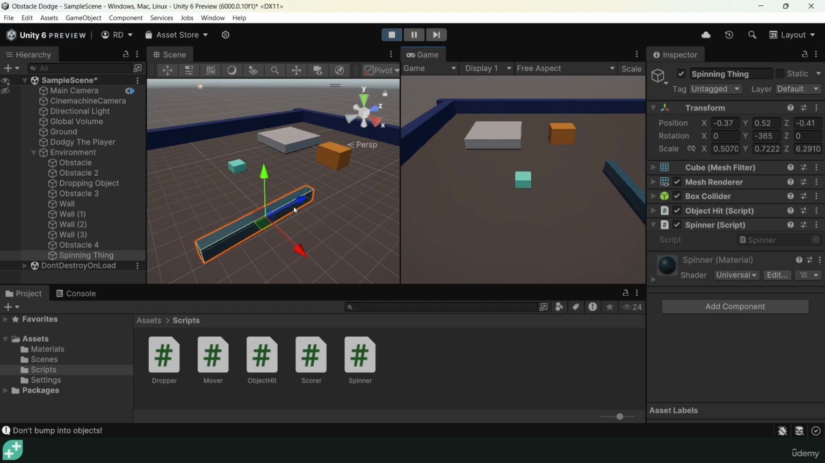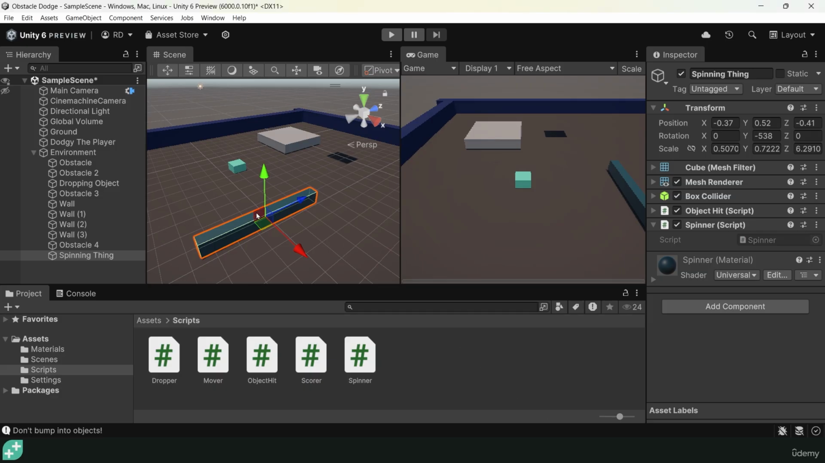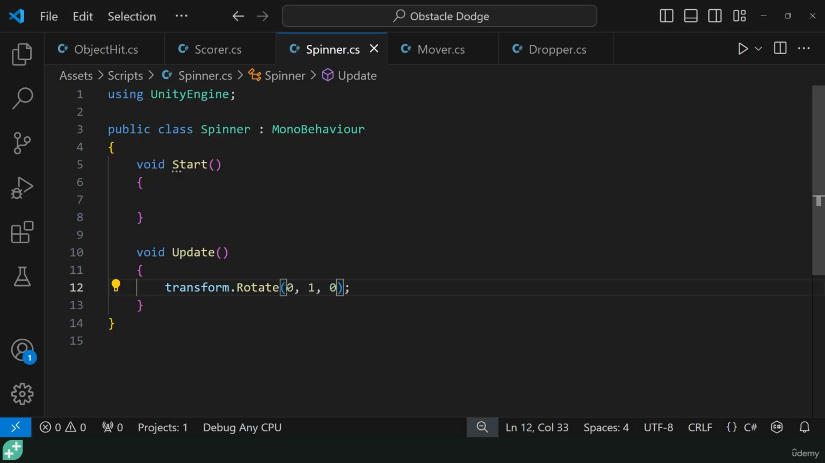I think that's pretty cool. It's spinning in the right direction now. That's what we wanted. However, we've done it in a naughty way. We've got magic numbers living down in here. So if we were to say, oh, it's spinning too fast or too slow, or I want to spin it on the x-axis, then we need to go find these numbers. And if we put this script onto a different game object, those numbers wouldn't be right. The way we solve that is by creating variables.